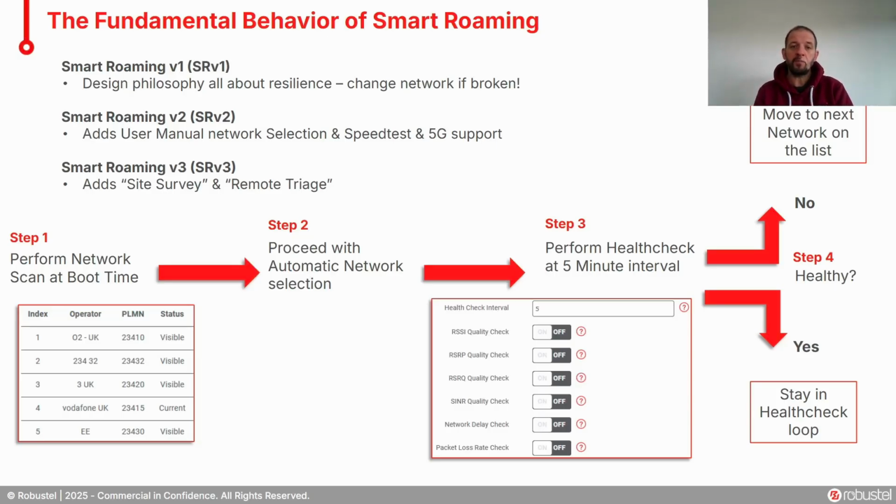So that's number one. In Smart Roaming V2, we added the ability to manually select networks at will. So it's not just about resilience. You can select a network, run a speed test. If it's good, stay there. If it's not, change networks and run another speed test. So you can manually determine the best outcomes at that point in time. Remember, these networks are very dynamic. The load on them and the RF conditions, they can change quite a bit. So that can be an important tool in your armory to be able to change that.